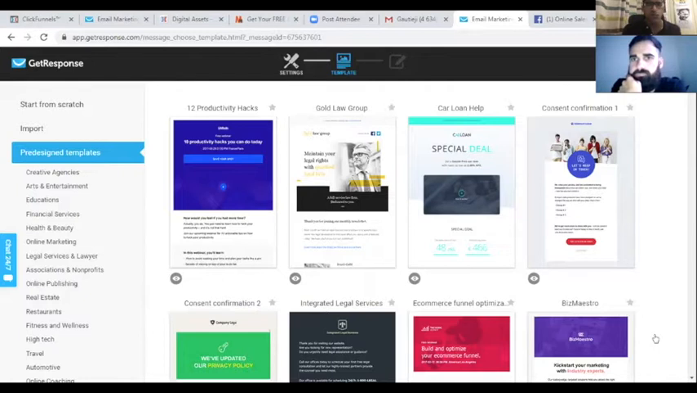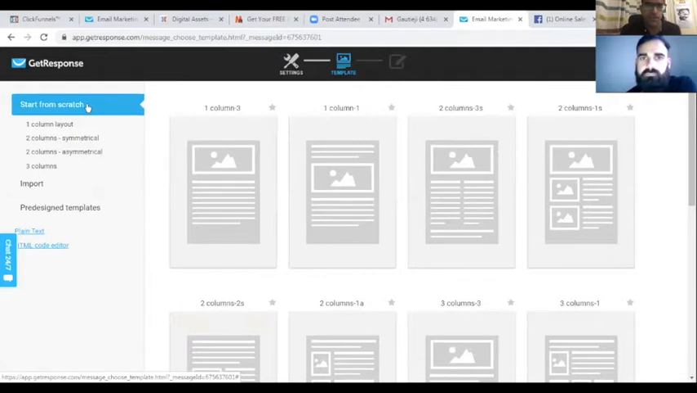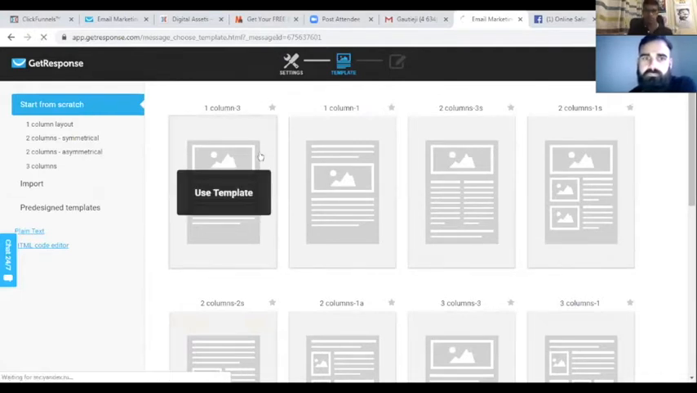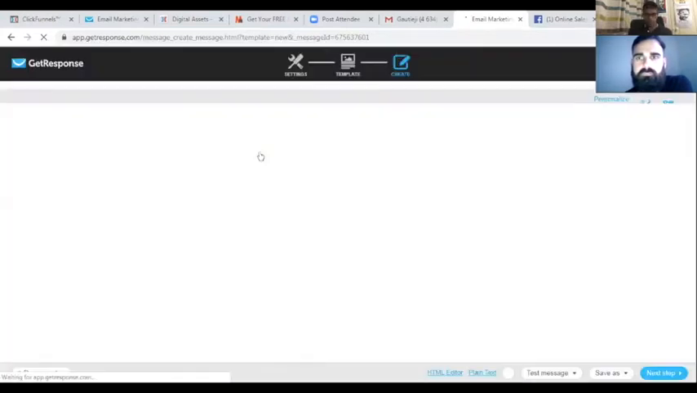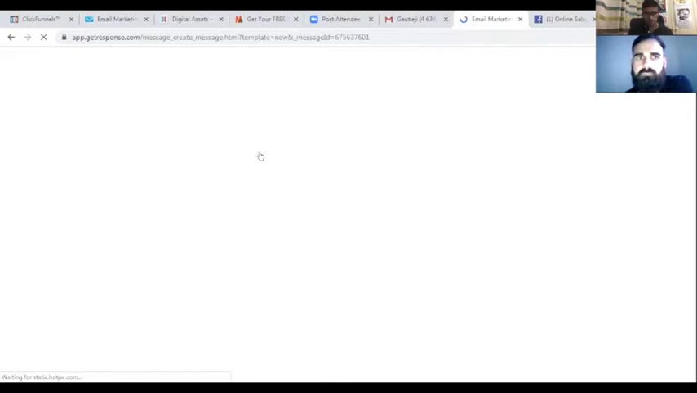Okay, so what I normally do from here, I don't select any of these templates. I just go to the top left where it says start from scratch, and I pick the first one, column 3. So we're just going to write a blank email as if you're in Gmail. I'm going to show you how to use these features.